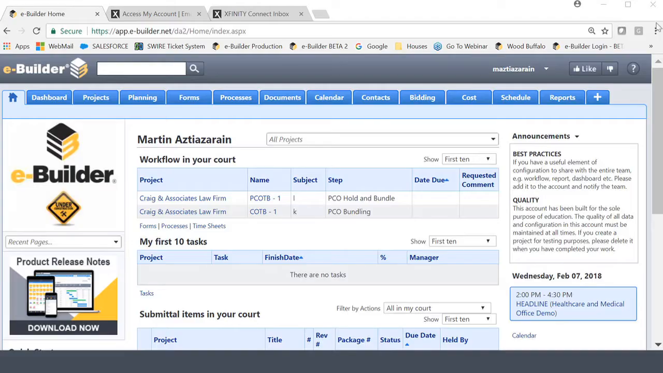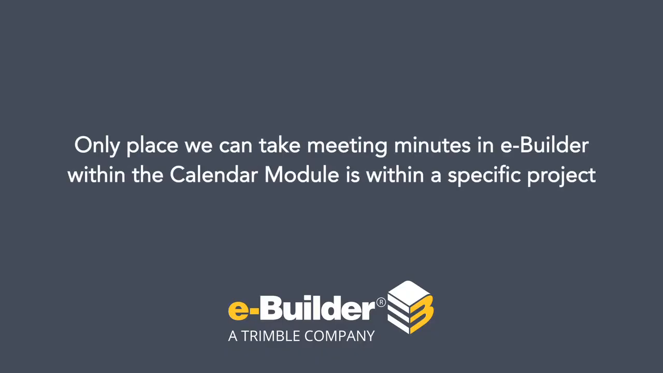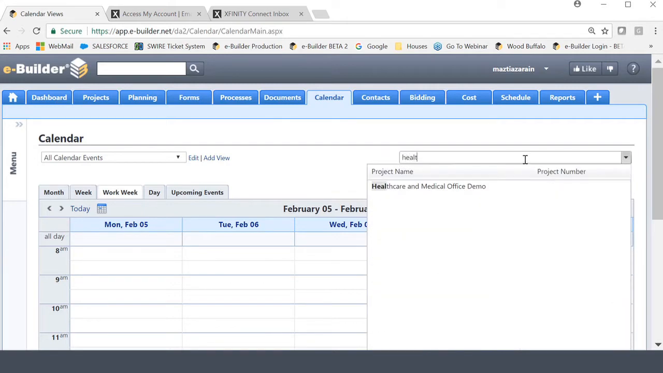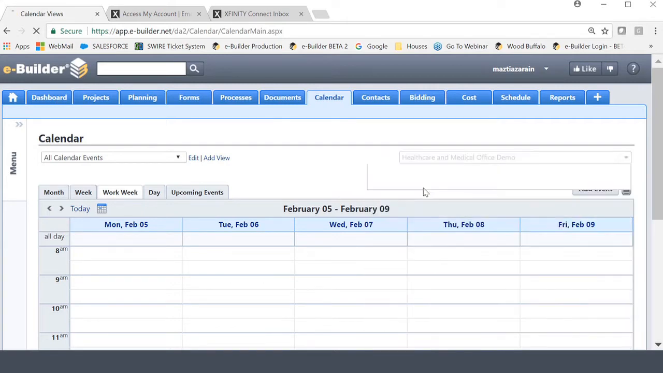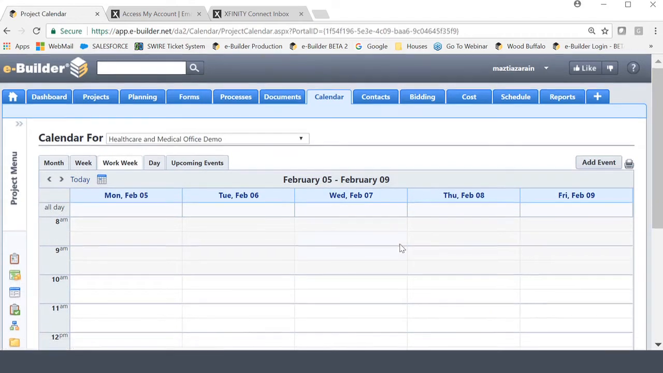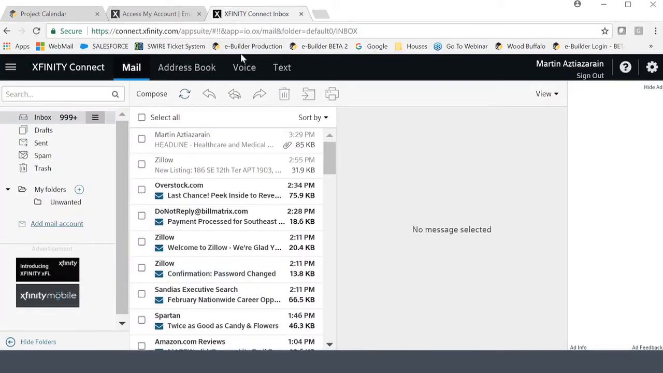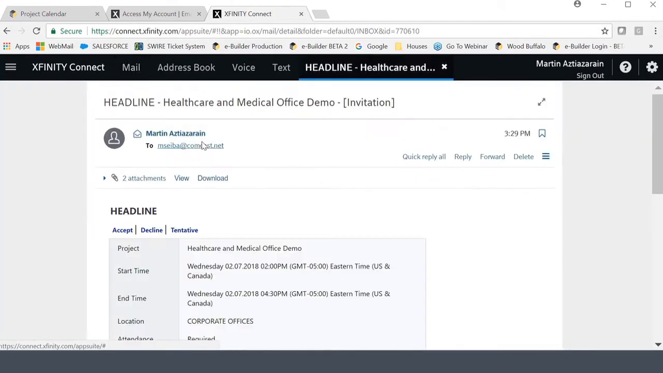The first thing we're going to do is go into our calendar module. As I mentioned in the first video, the only place we can take meeting minutes in eBuilder within the calendar module is within a specific project. So I'm going to go to the right-hand side and choose the project where I created my event. Once I'm in the project calendar, you will see the event listed here in the form of a box. The event has been sent out to multiple people that we've invited, and I've brought up an email here that will show you exactly what the event invite looks like.